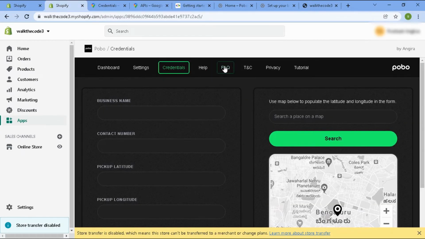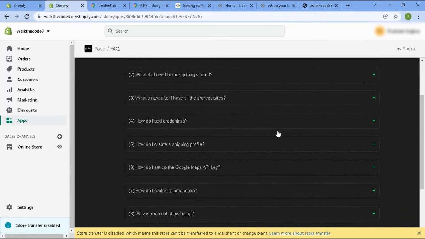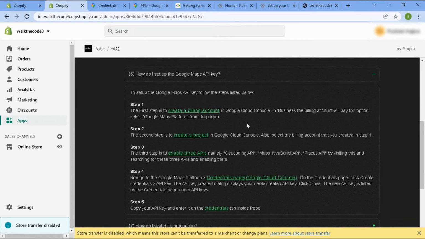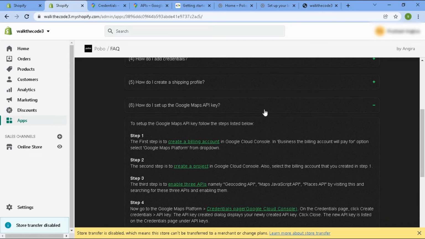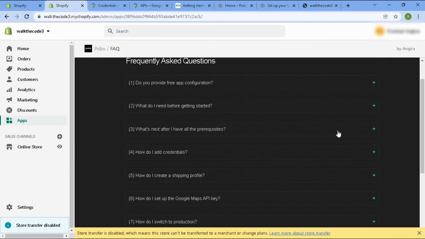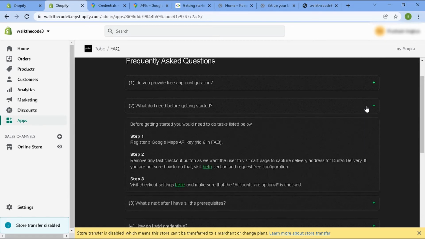So now let us go back to FAQ, and we have successfully finished step number 6. And now we were here, we were following this before getting started guide, and we successfully completed the step number 1. And now there is time for step number 2, which is remove any fast checkout button. And we want to remove any fast checkout button that we have.